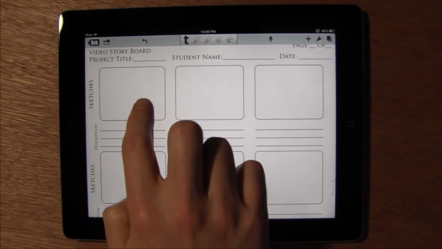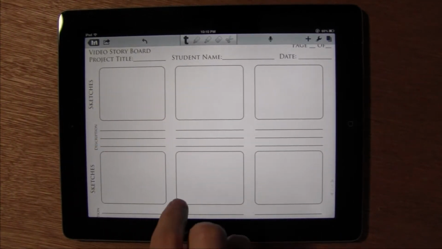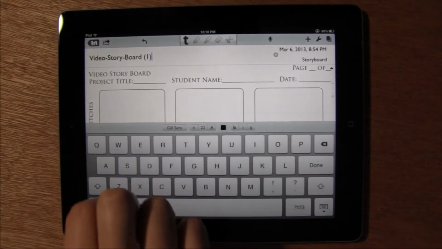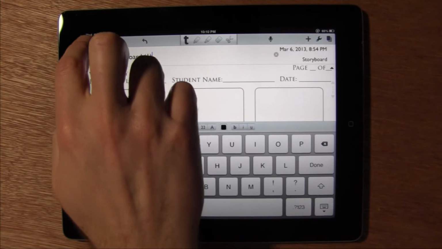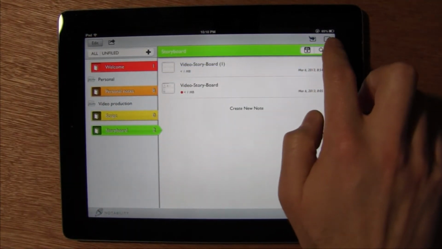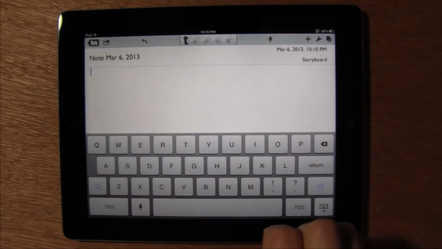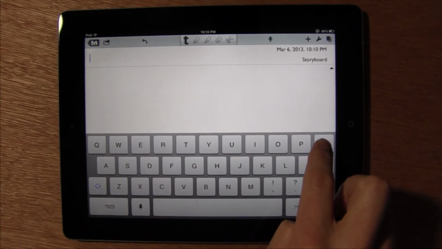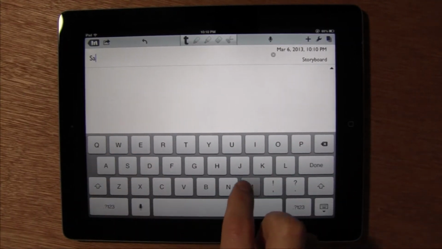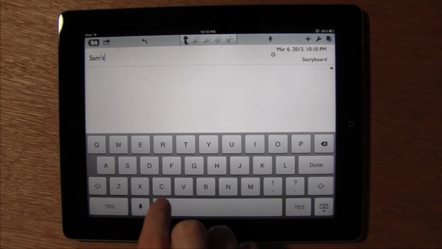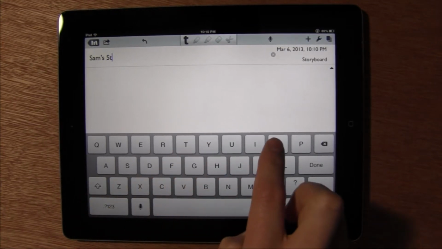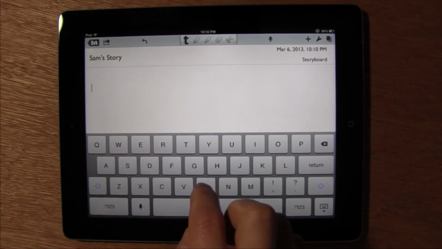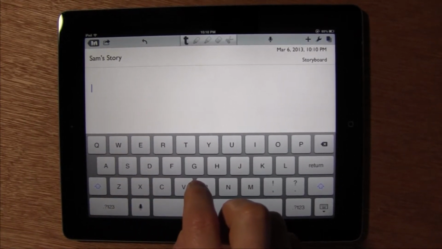They can draw out what they want to happen and then they write a description of what's going on in the scene. But in Notability, I can do the same thing. I'm going to create a new document here by tapping on this Create New icon. I'm going to go ahead and call this Sam's Story. Now what I want to do is start drawing out how I want to view Sam's story.